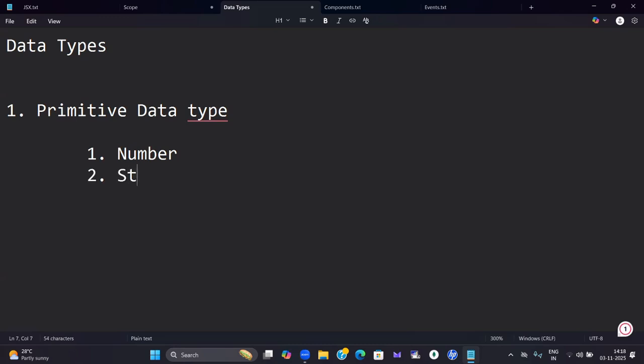Now second one, string. String means you know, right? It is nothing but a group of words or group of characters. We call it a string, which is represented inside double quotes. Third one, boolean. What do you mean by boolean? True or false. True or false is nothing but a boolean.